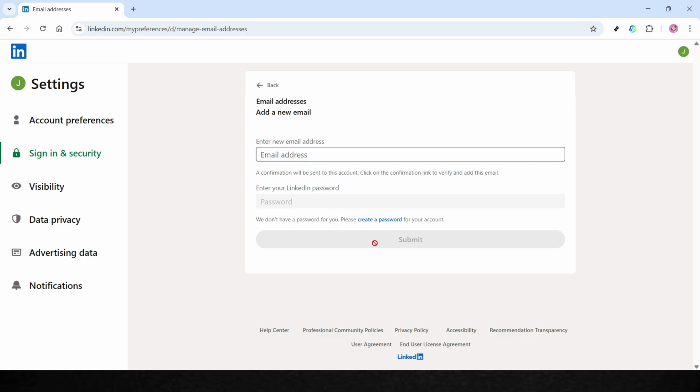Now is the time to log into your new email account to look for that verification email. Open it up and follow the instructions provided to confirm your new email address. Once this is done, your new email will be associated with your LinkedIn account and you can make it your primary address. And there you have it. You've successfully changed your primary LinkedIn email address. By keeping your primary contact information up to date, you ensure seamless communication and maintain the security of your LinkedIn profile.